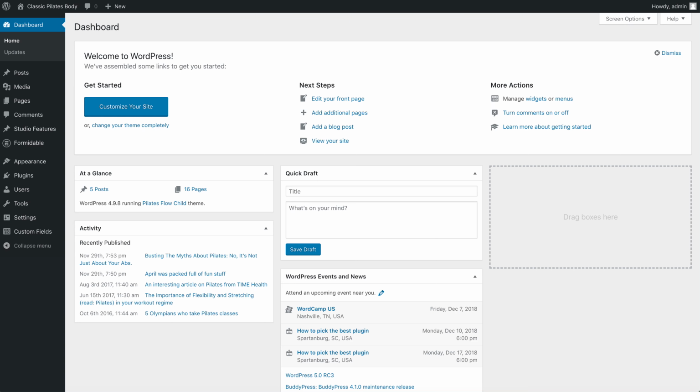In WordPress, it is really easy to publish blog posts. After all, WordPress was created first as a blogging platform. When you're logged into the admin area, go ahead and look in the left sidebar menu and click on Posts.